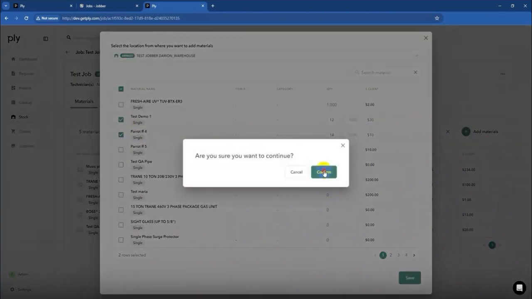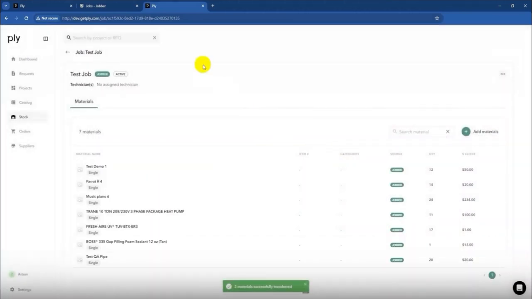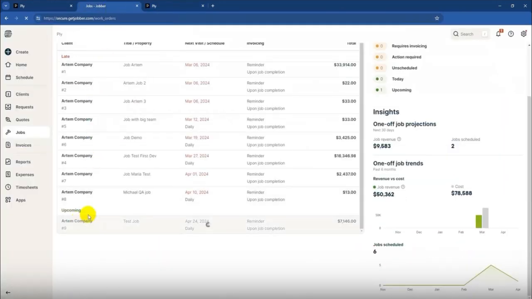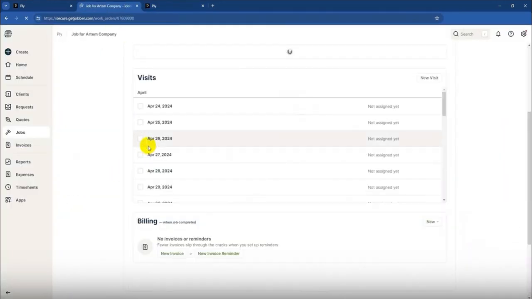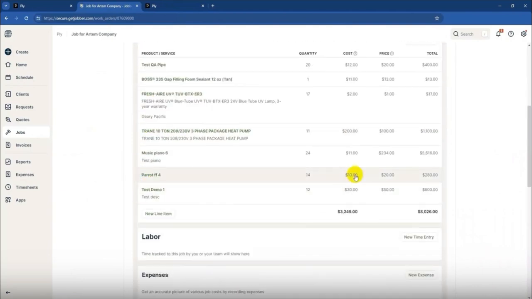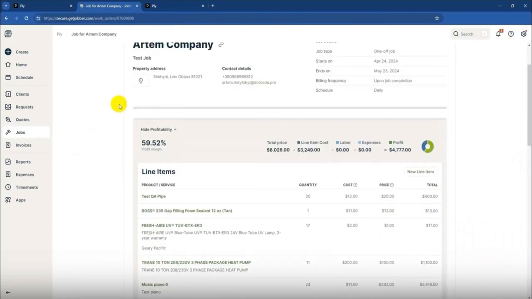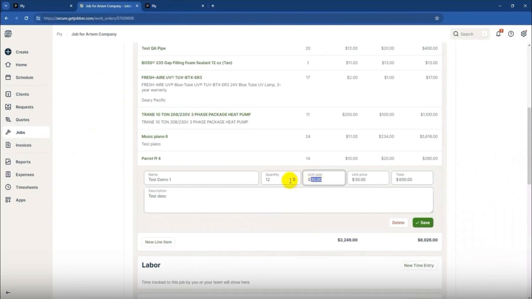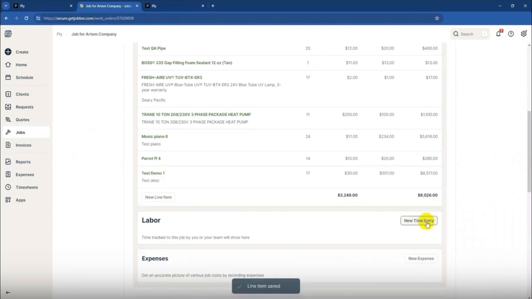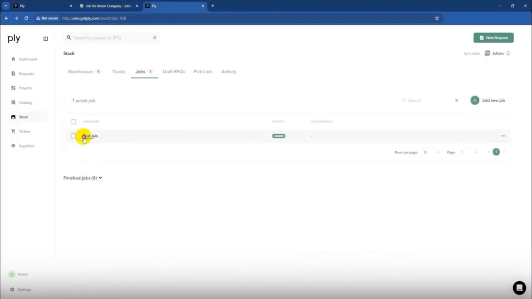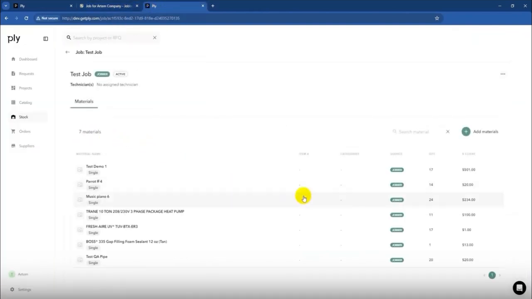So here we're going to edit this test job. And we can see that those items are automatically on the job invoice. Let's do a few more edits on the quantity and unit pricing. Go back over to Apply. And you can see how quick this sync is. Within a refresh, you have it completed.